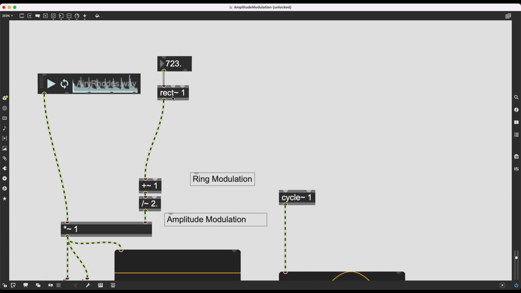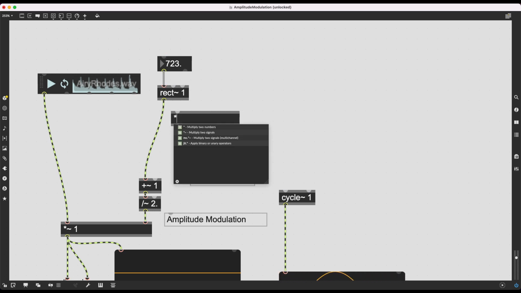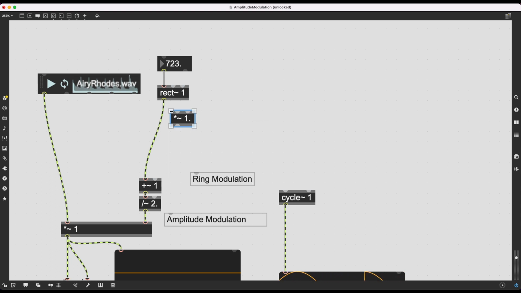Anyway, I'm taking this rectangular oscillator here and I'm going to multiply it by 1, right? Asterisk tilde 1, so I get the same result. But since I have this object in my pipeline now, I can use the second inlet of this object to change the amplitude in real time.